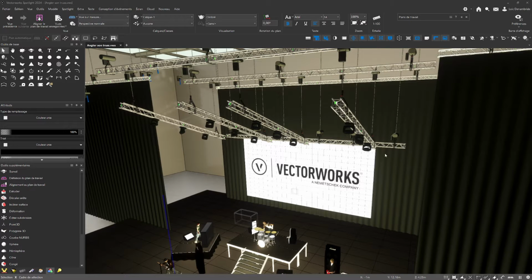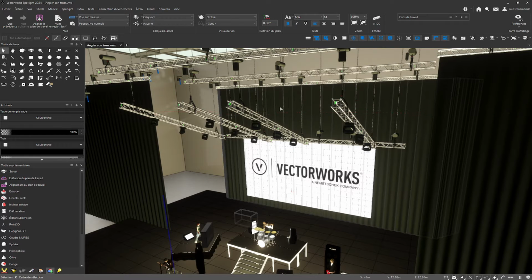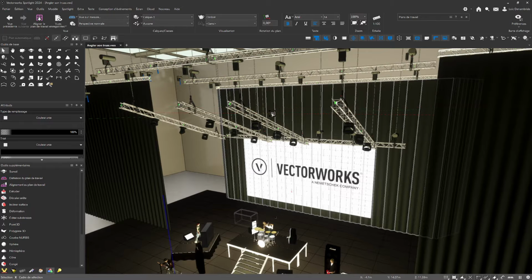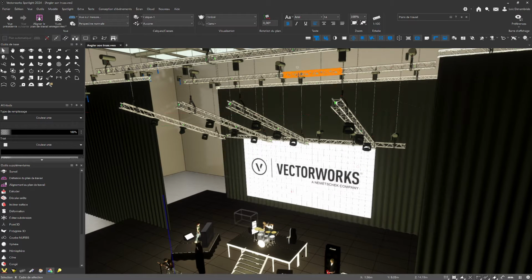Great news with the 2024 version of Vectorworks Spotlight. Now it's possible to angle your truss without your hoist coming loose from your truss.